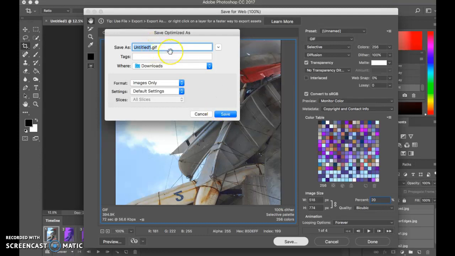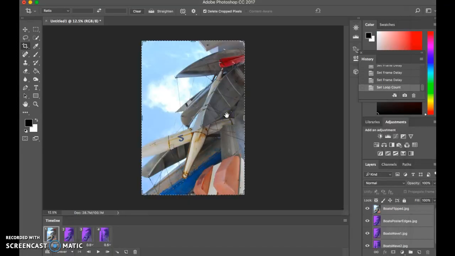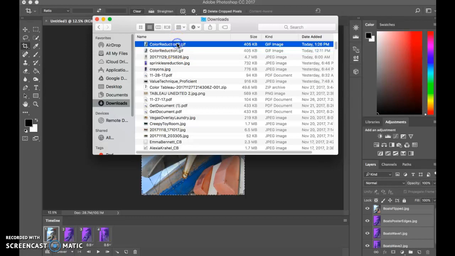And now it's my untitled GIF, so I'm going to call it Color Reduction. It'll be in my downloads. Great. I'm going to call this Color Reduction 2 because I actually already made one. Hit Save, and then there it is. So it will work. There's my color reduction GIF.